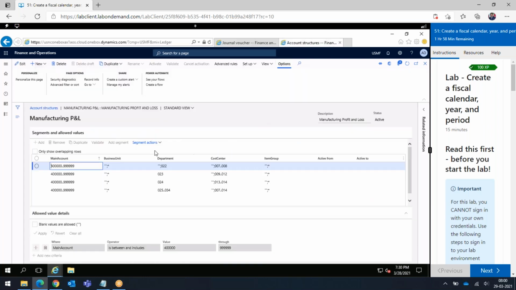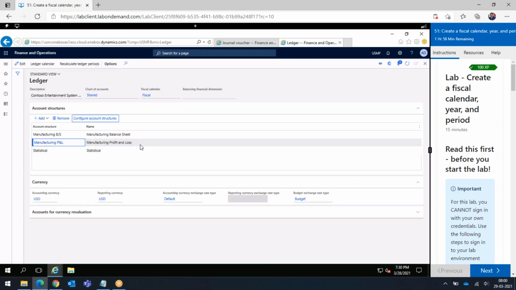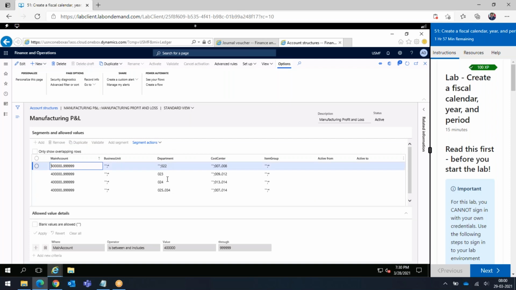How are you creating the combination? You can create any number of structures and you can configure and add here. Make sense? So those are the financial dimensions only which you have selected here, in the manufacturing P&L grid. These are the created financial dimensions. How to create this, we are going to learn tomorrow.